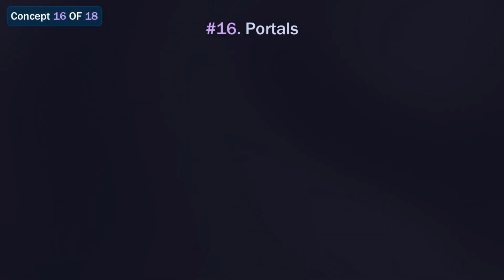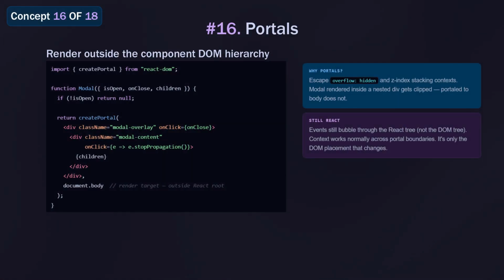Portals. A portal lets you render a component's output into a different DOM node than its parent, outside the normal React component tree. The classic use cases are modals, tooltips, and dropdowns. The problems they solve: CSS overflow and z-index. If your modal is nested inside a div with overflow hidden, it gets clipped. If it's inside a stacking context with a lower z-index, it can appear behind other elements.